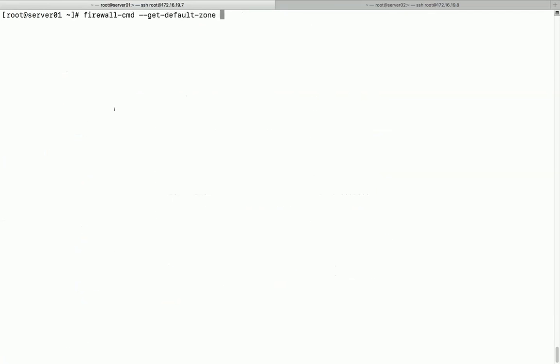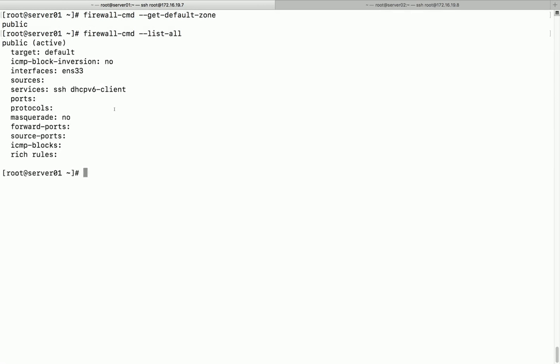Let me just clean this up a bit. My default zone is public. If I do a list all, you will see that my default zone has already been assigned an interface, which is the interface on the server. So basically all traffic coming through that interface, unless it matches a different zone, will have all the rules of this zone applied. In services, I have SSH and the HTTP client.